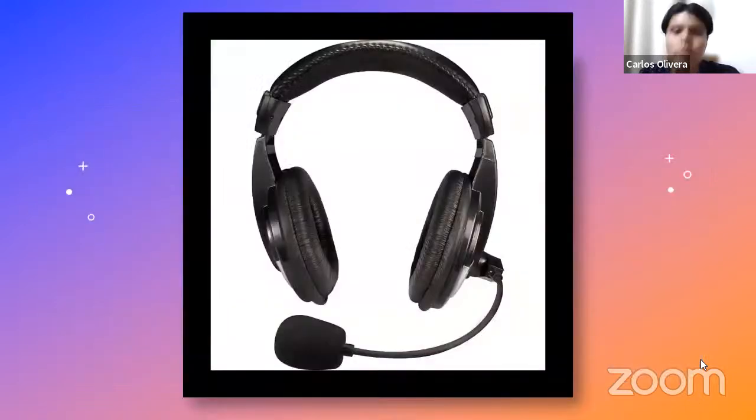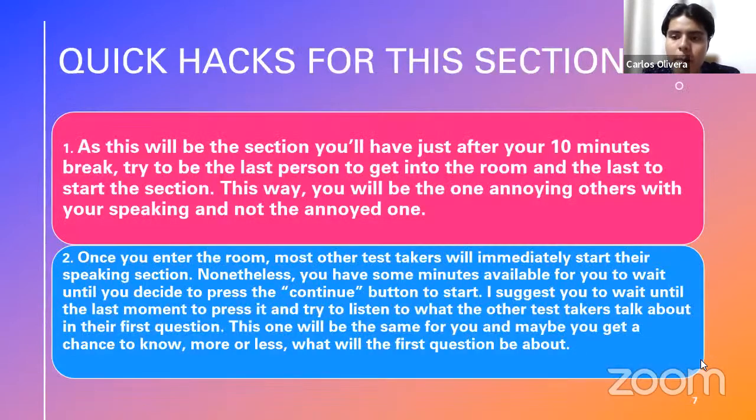Fantastic. So let me continue then with this part. All right, so I have a very interesting hack that I want to share with you tonight. And this is going to apply for those of you who are going to take the IBT version, okay? And for those of you who are going to take the home IBT version, it doesn't apply very much, but listen to it anyways, because at some point in your life, you're going to have to take the IBT version because this home IBT version was designed because of the pandemic.